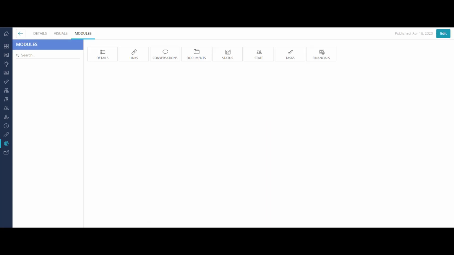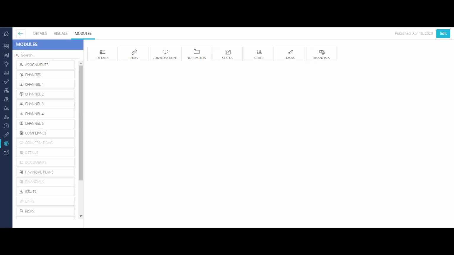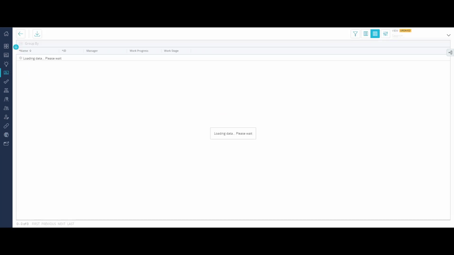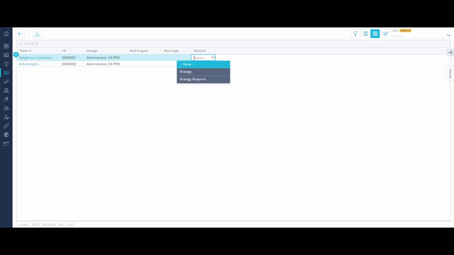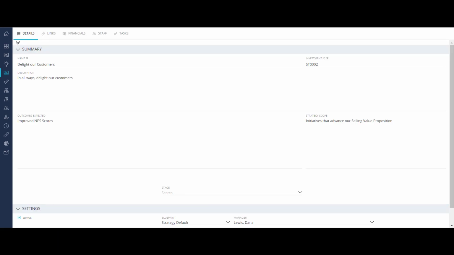Let's publish the blueprint to save our changes. We can now open the strategy investment and associate the newly created blueprint with various investment items. Let's open the Delight Our Customers strategy. We can see details such as outcomes expected and strategy scope. You can also see the various modules such as tasks and staff here.